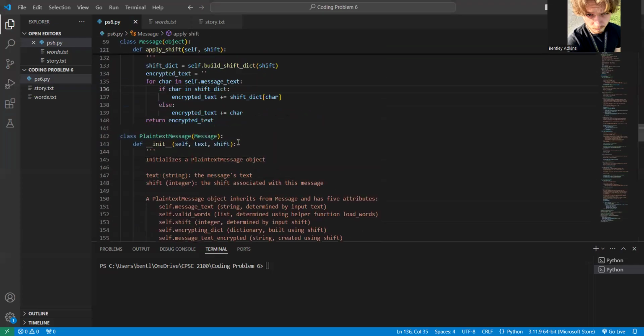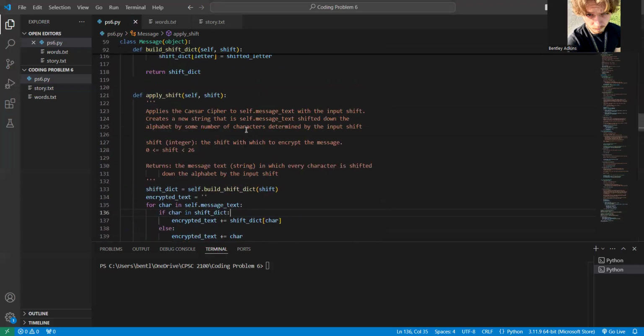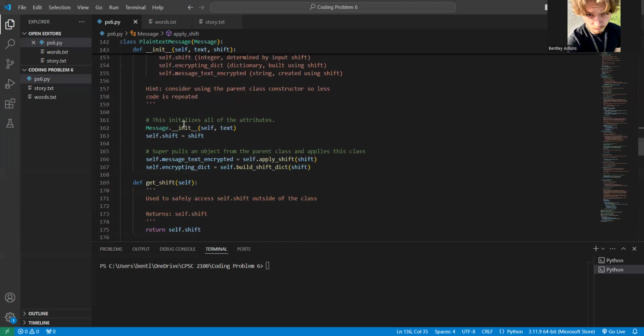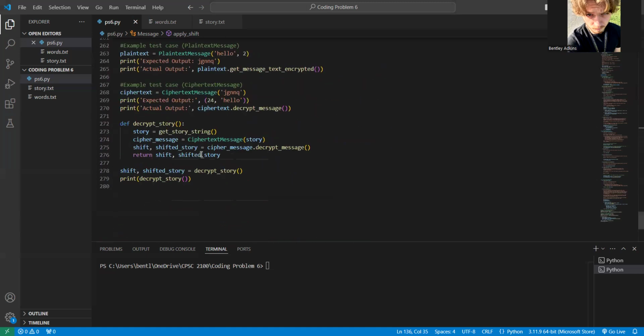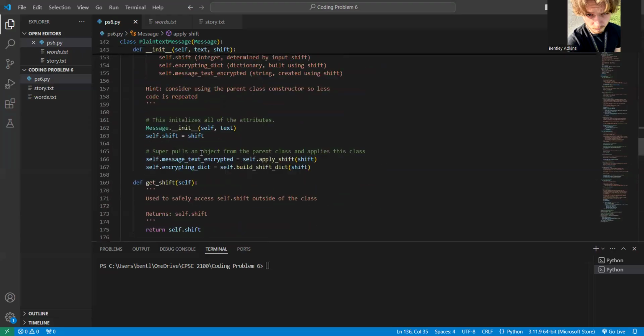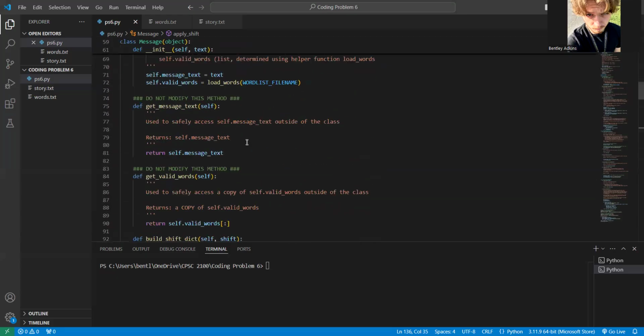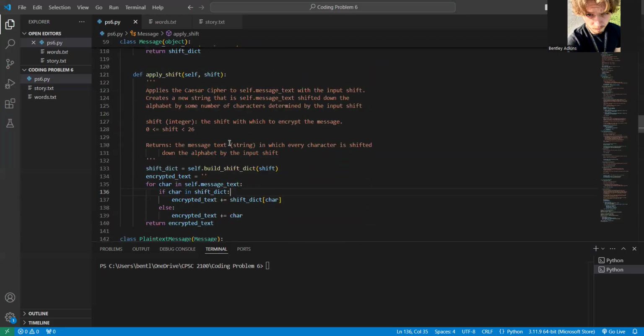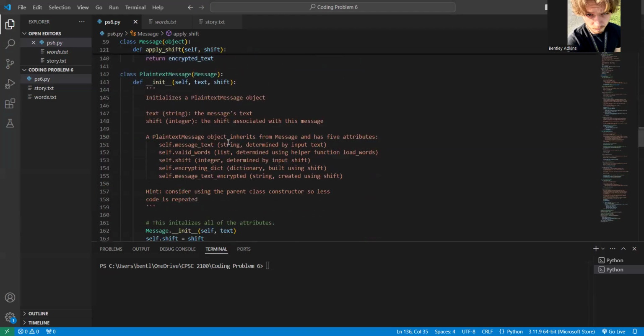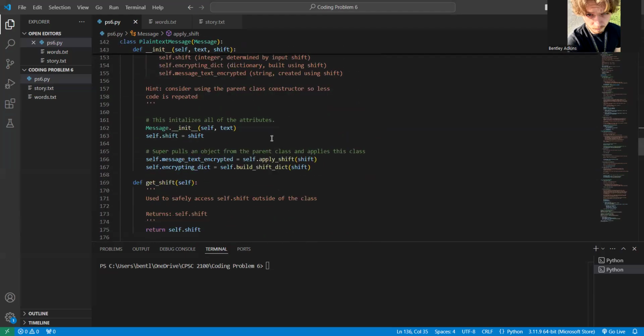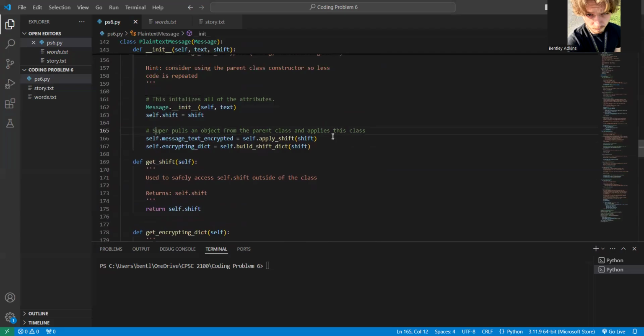So this is going to inherit from this message class here. The message class is going to be our parent class. Yeah, this initializes all of the attributes. And actually, I didn't use this, so that comment doesn't need to be there anymore.